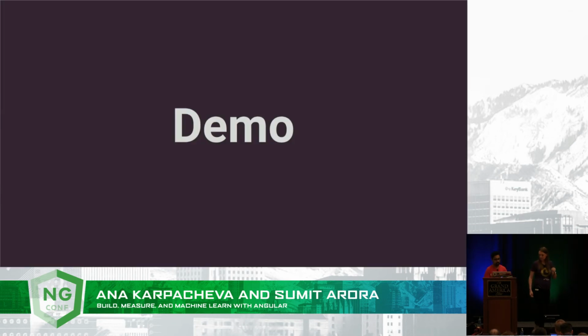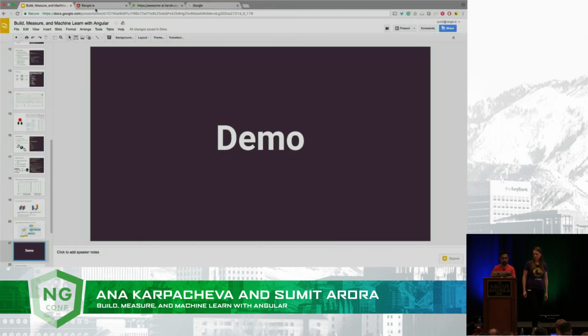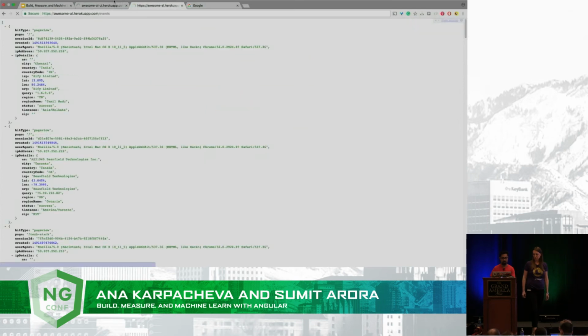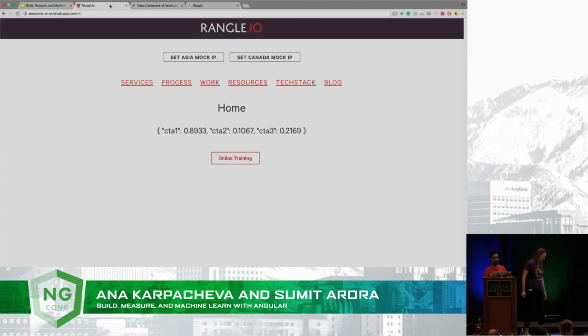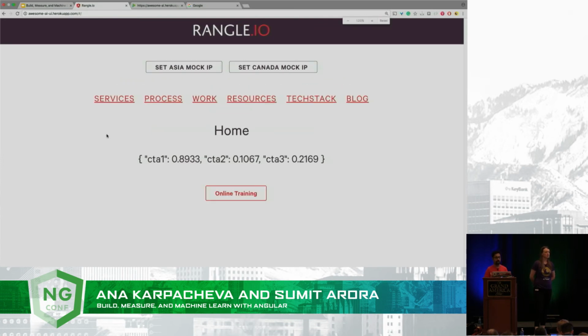Sure. So let me show you the demo. Just reloading, just to make sure that everything works. So, okay, this is the page as we showed earlier. At the start, I'm just mocking a user visiting from Asia and another one coming from Canada. And we have six links where a user can go, and over here you can see the prediction of each button getting clicked or displaying. And over here you can see the button which has the highest probability.